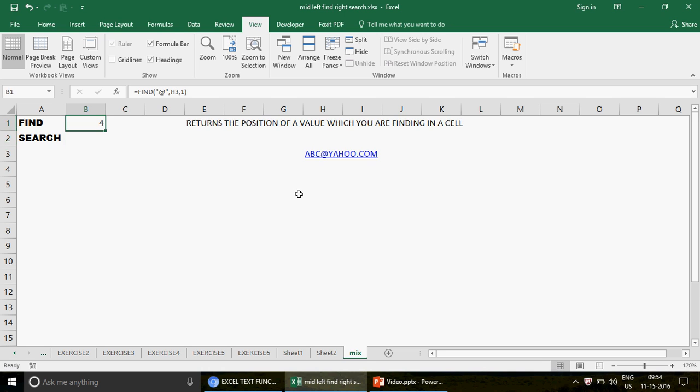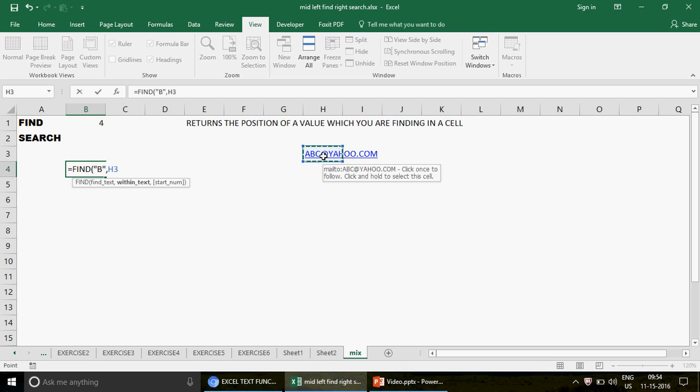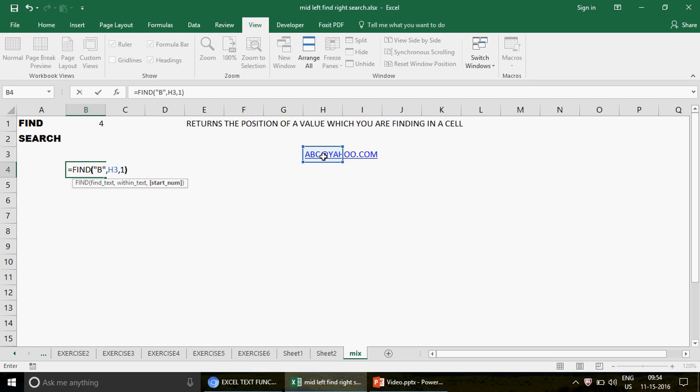I can also give you one more example. What if we want to find any text? Let's say I want to find B. So when you write the B within quotes, then the text, and you say 1, this is how it happens. You get to see the position number 2.